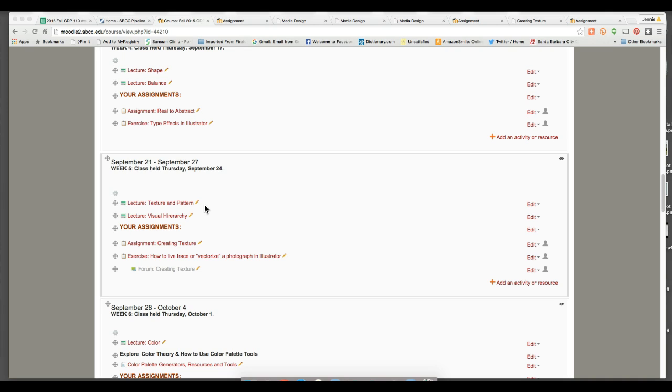So we're going to do a lecture today, a big assignment creating texture, and we're also going to learn a technique for an exercise. It's how to trace or vectorize a photograph in Illustrator. Some of you might be like, why didn't you show us this earlier? The reason why I don't is because I think it becomes kind of a hindrance, and students tend to hang on to it, and then all of their stuff becomes vectorized, and I don't think it's a good base for learning all these other tools and techniques.